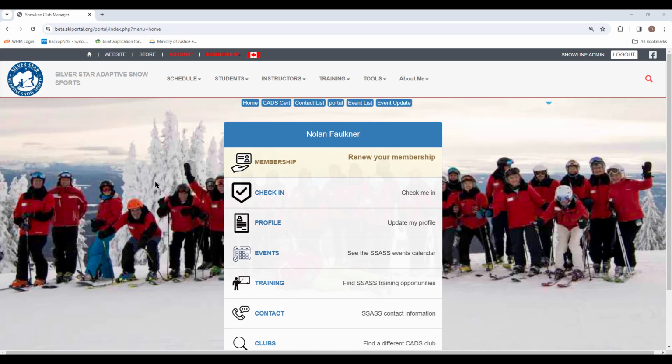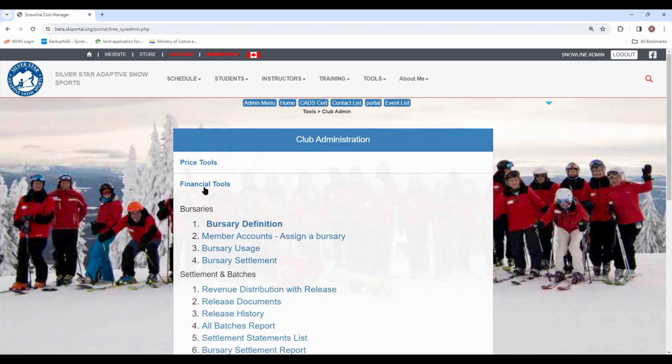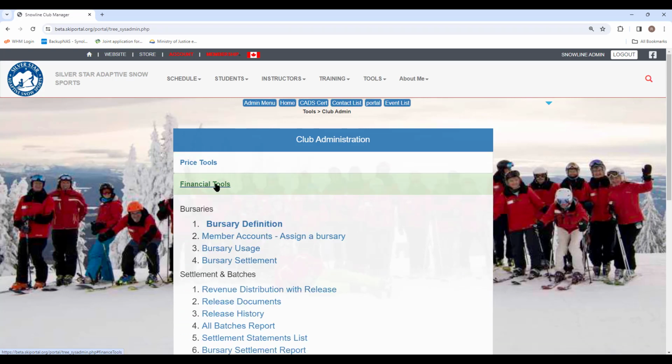I've got a CADS Level 1 course coming up, and I want to give persons from my club a bursary for that event. So the first thing I'm going to do is set up the bursary. Always the first thing. So Tools, Club Admin, and then in Financial Tools, Bursary Definition.